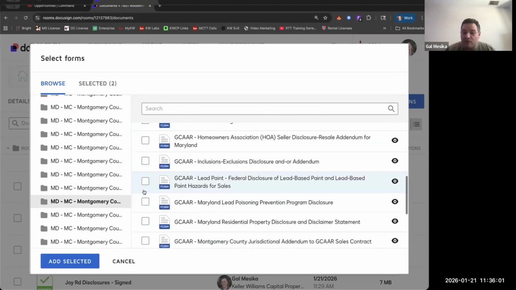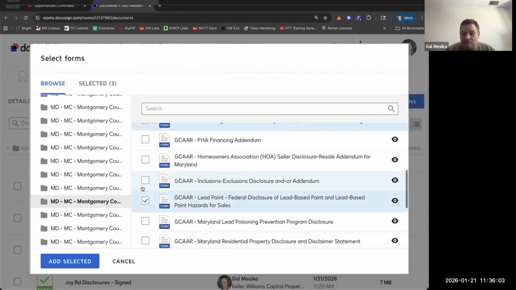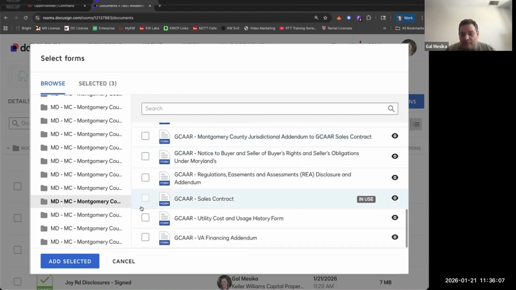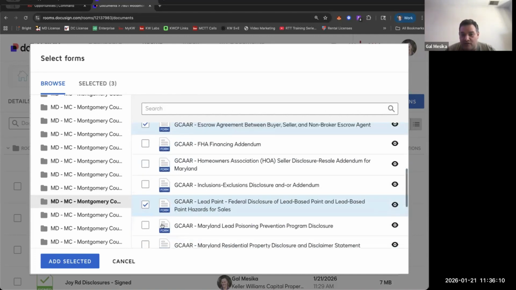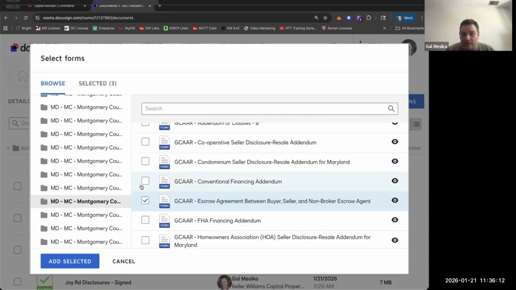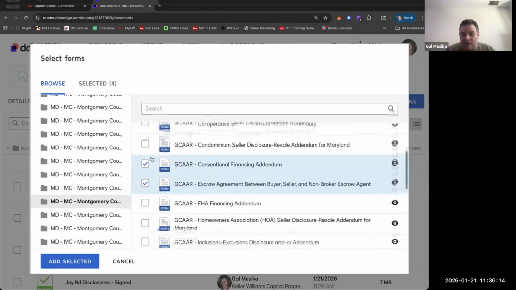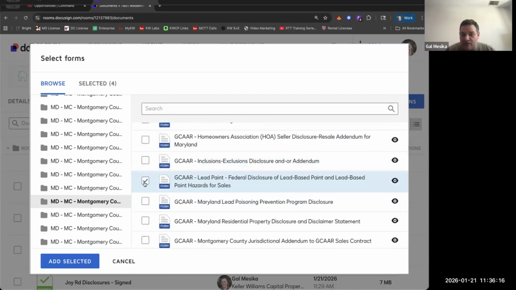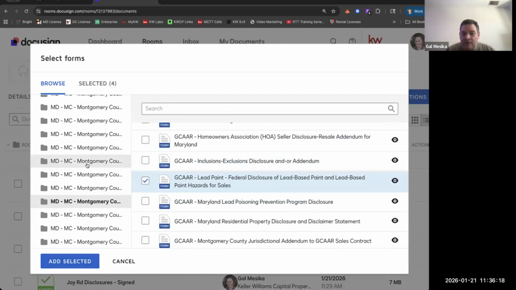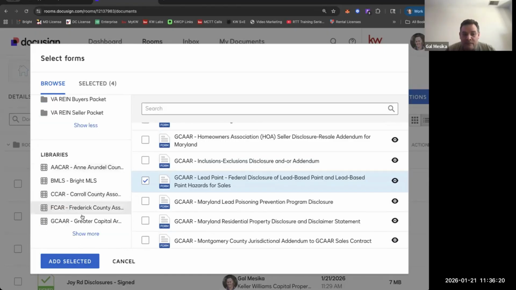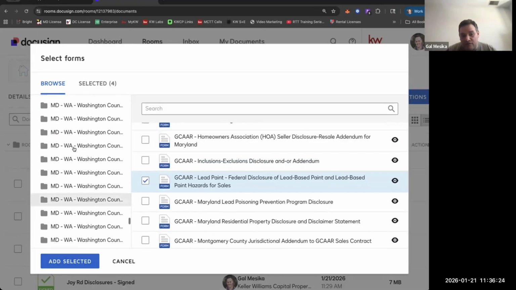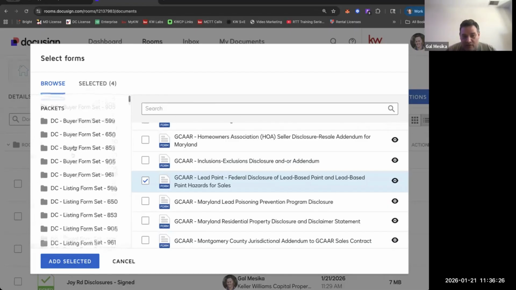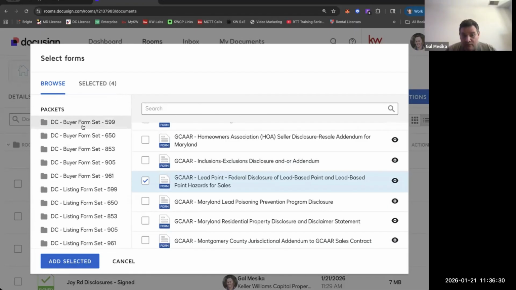And again, we didn't go through all of this. Inclusion sections will be in there. Lead paint will be in there. But for your end, anything that you need, like a conventional financing, we'll say, just check off the ones that you need, and then you can add selected. Let me scroll back up here so you guys can kind of see what we have.